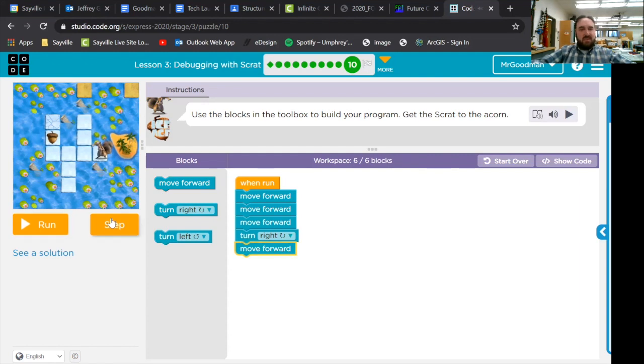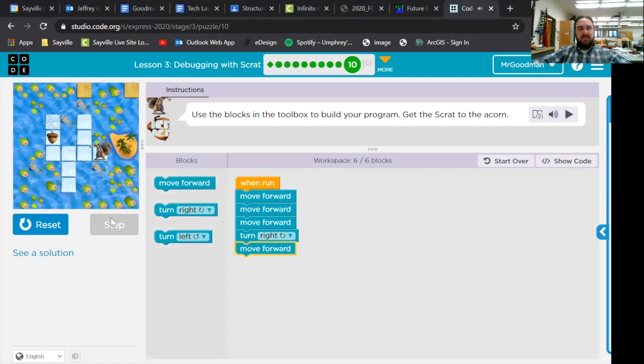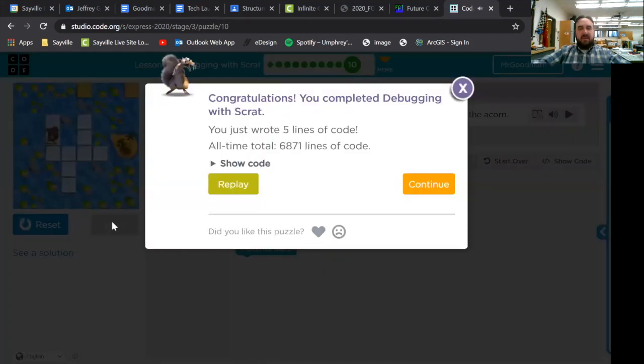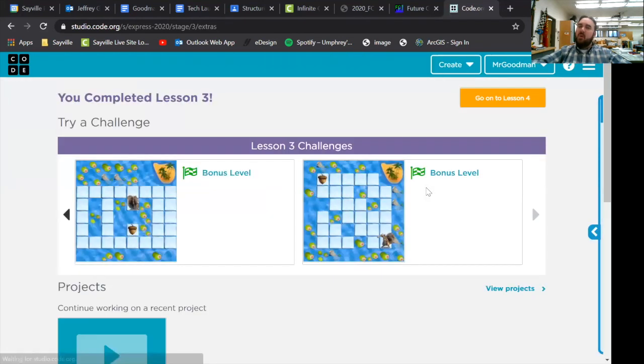I think I got this, but we'll step through it just to be sure so I can see if anything's going to be a problem. So step 1, 2, 3. I can see my next move is a turn, so that's good. Turn the correct direction, so I'm still safe. And I step forward. All right, so I won.